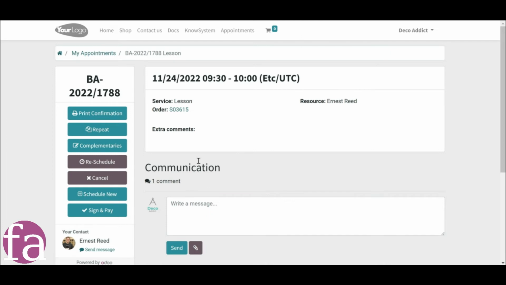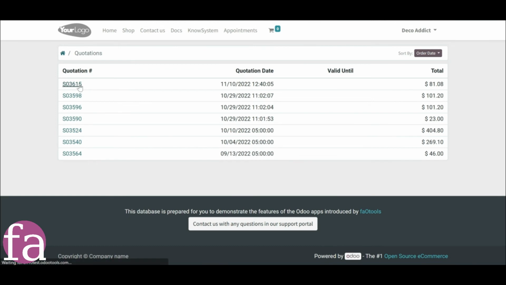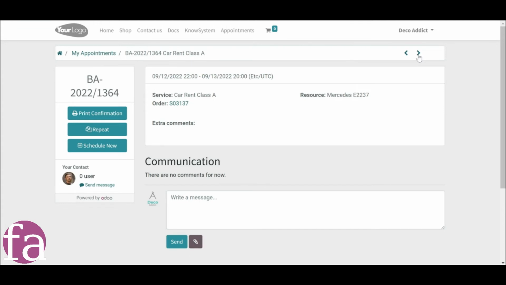If an appointment has a linked sale order, sent, confirmed, or done, it would be also available through the standard Odoo portal entries, quotations, and sale orders. For that, the sales add-on is required. Above the appointment card, you will find the breadcrumbs to return to the previous step, and the side arrows to move between the appointments, if you have several ones.